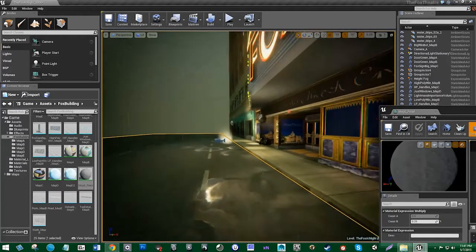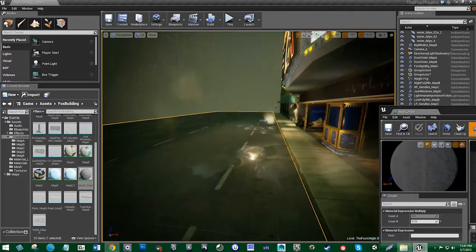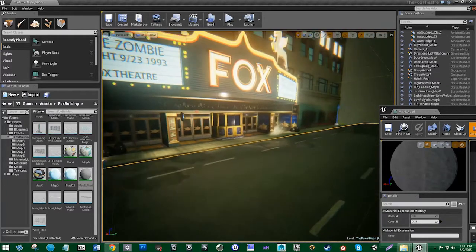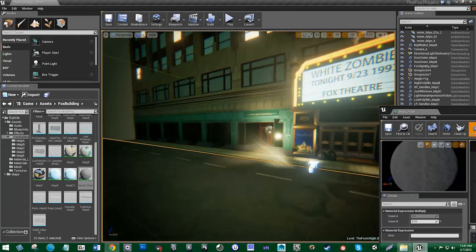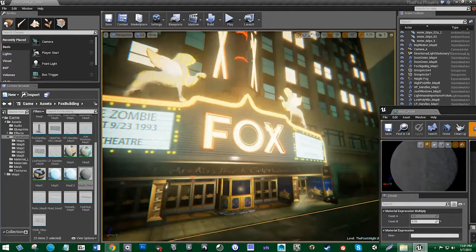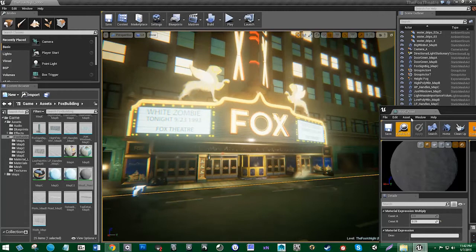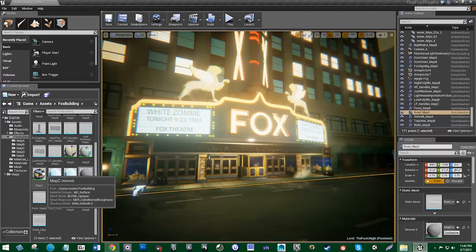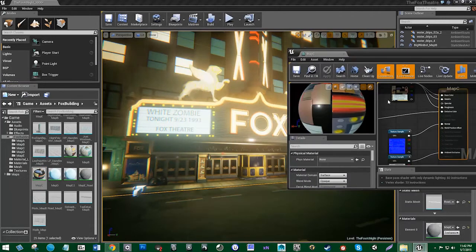So we almost need like a grate here or like a sewer cap. But that's okay. Still looks pretty good from that angle. But I still want this illumination to be a little bit less. So I'm going to go back into our map C, which is our sign map.